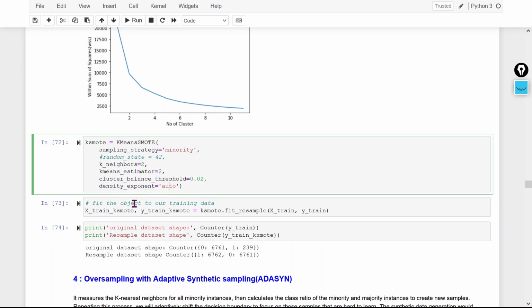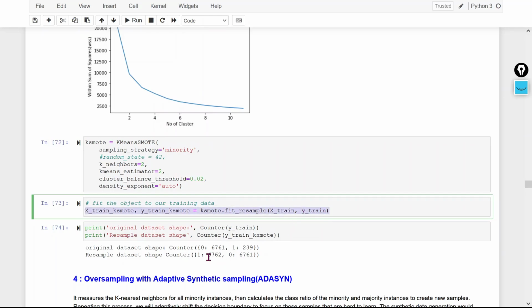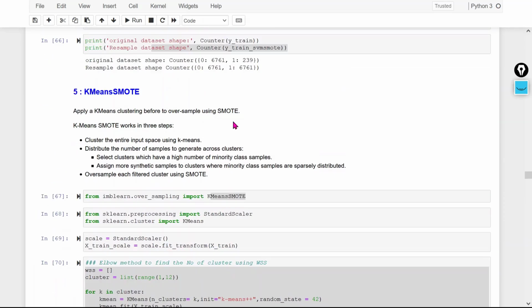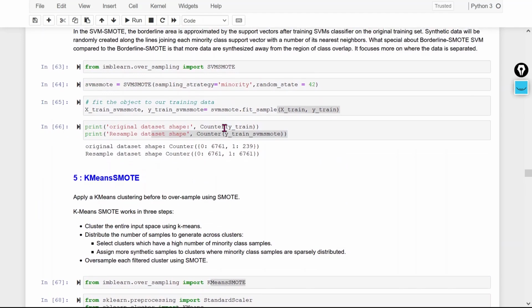After that I have to train our model with the help of the input variables. This will provide me this particular output. So this way we can apply the KMeansSMOTE.